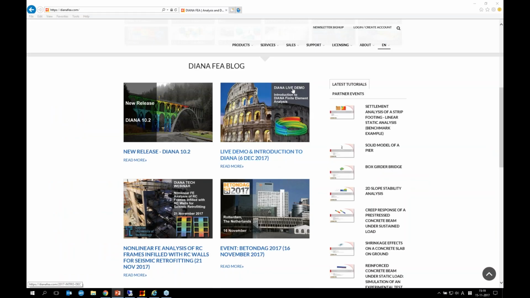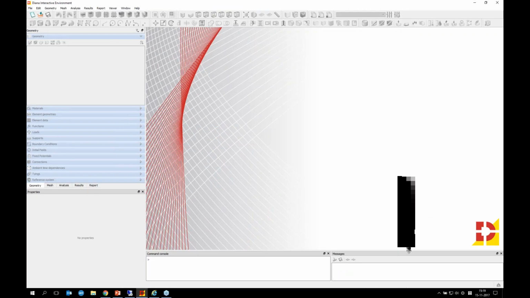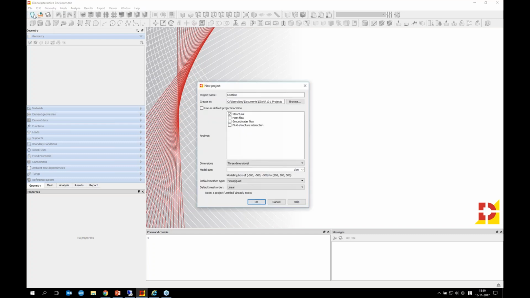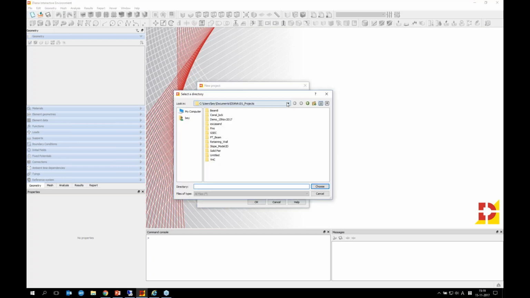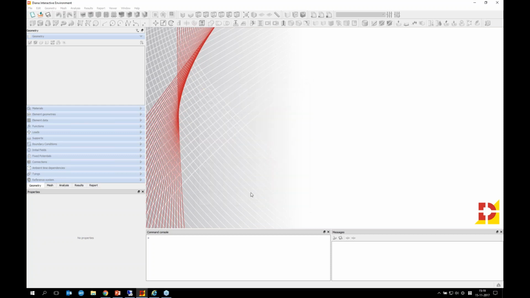So I can open my Diana. This is our graphical user interface. Let's say this is a concrete wall. I want to go for structure and heat flow and the quadratic mesh. Okay, that's it.